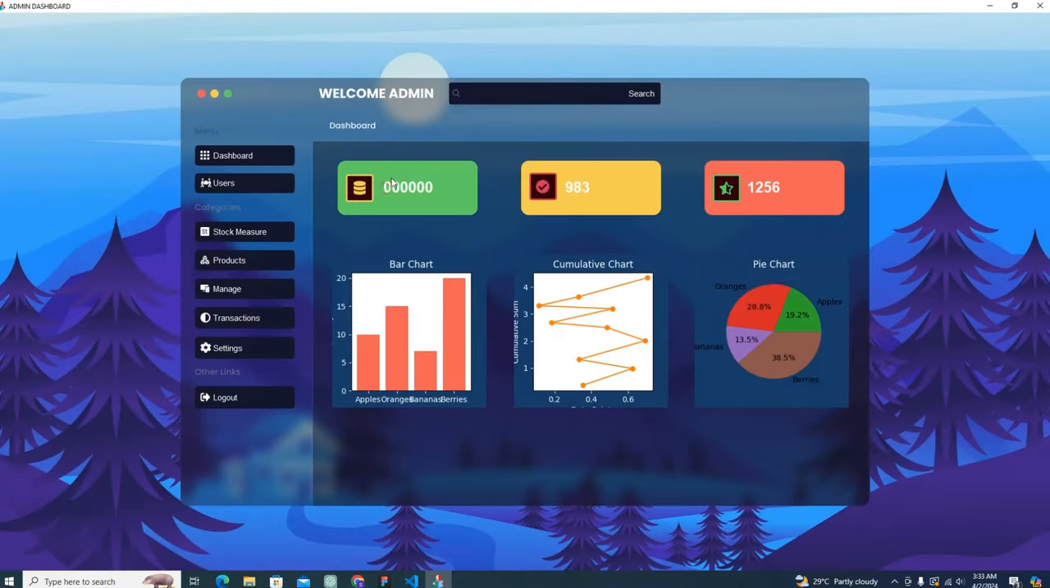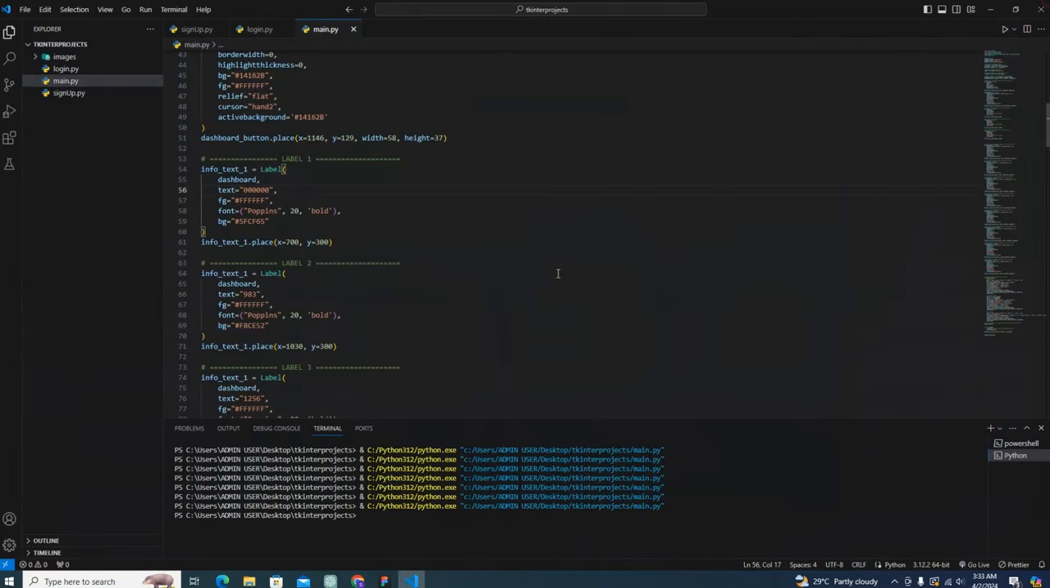So again, if you link this to your database, whatever you want to display, you just display it in the label bar. I just put any label there. That's just by the way.